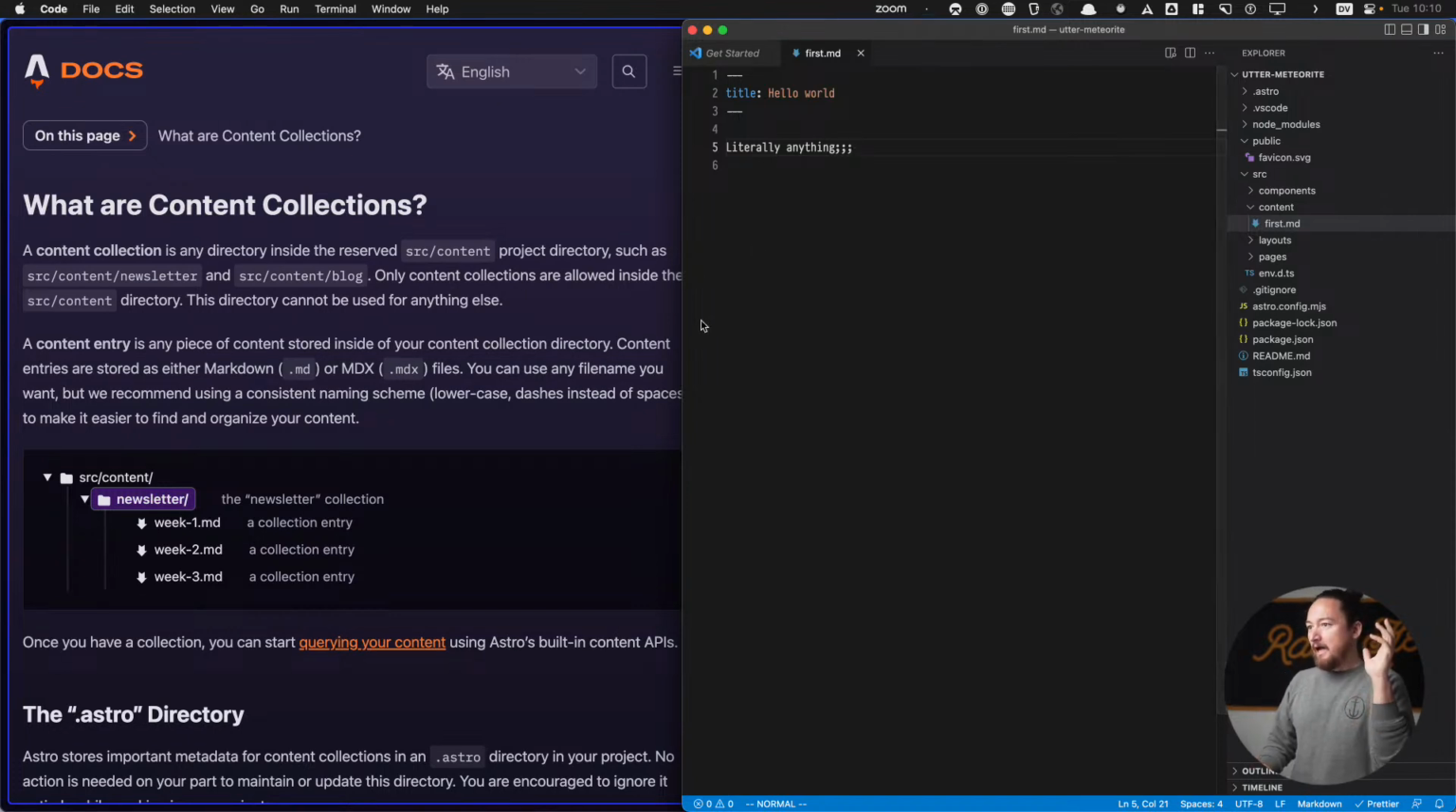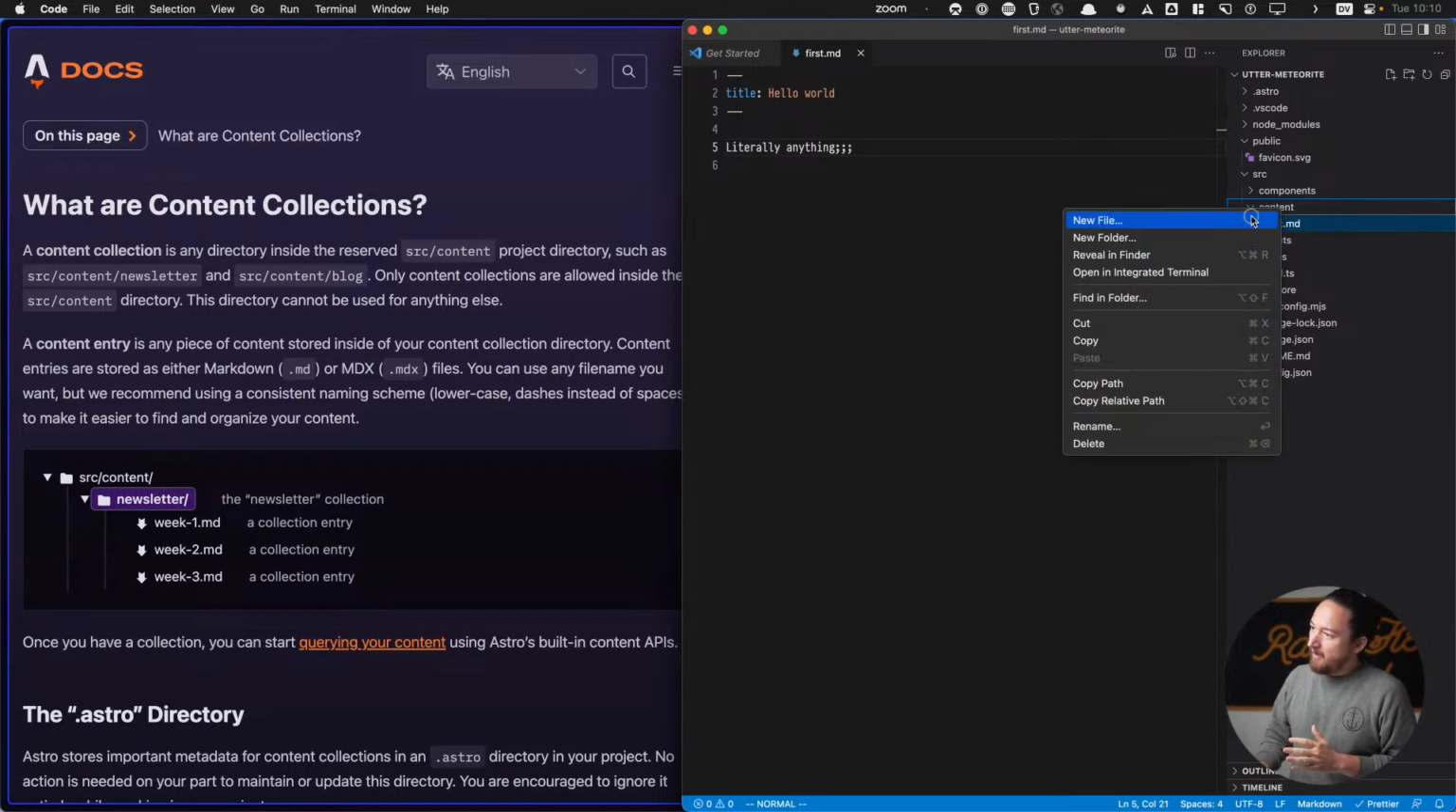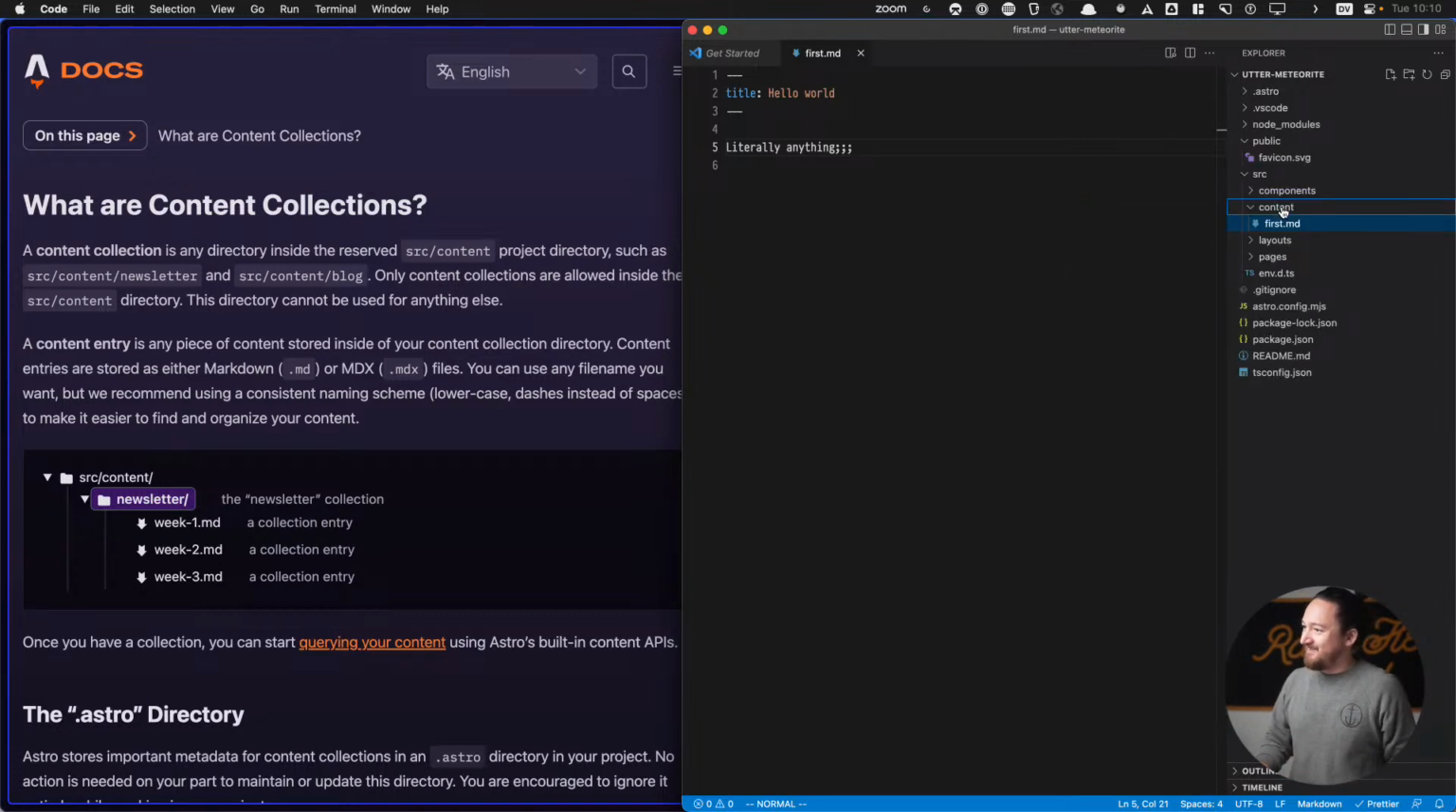Okay, so now we have a content directory with a file in it. Now I've done this wrong already because we need to put this inside of a collection. Right now it is not in a collection. So let's call this... did it again. New folder. Posts. Okay, so we're gonna put this in a post.